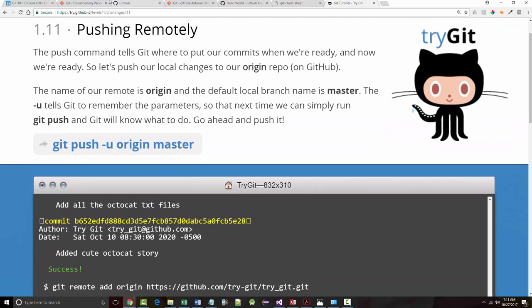So, next we want to do a push, and it says the push command tells Git where to put our commits when we're ready. Now we're ready. So let's push our local changes to our origin repo. That's the one that was created for us out on GitHub.